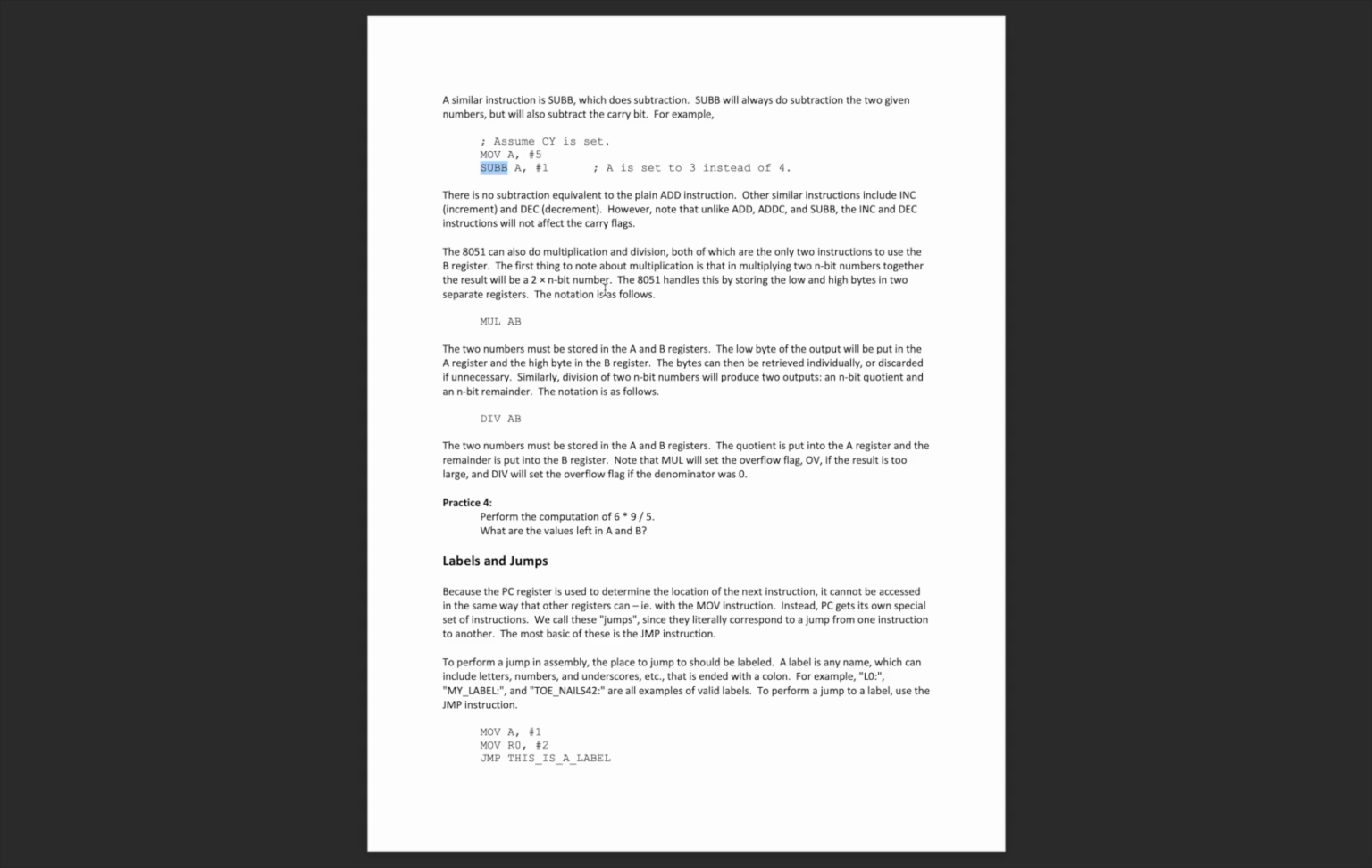The increment and decrement instructions work like the ++ or -- in Java or a similar language. Increment and decrement. Multiplication and division can also be done.